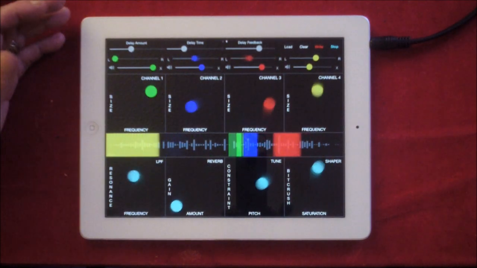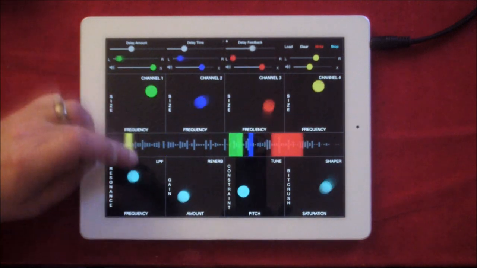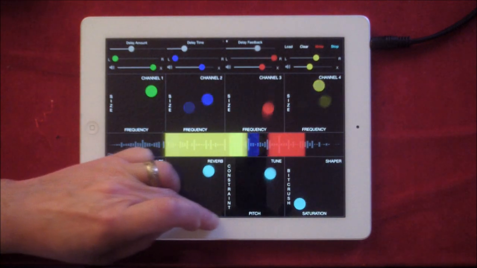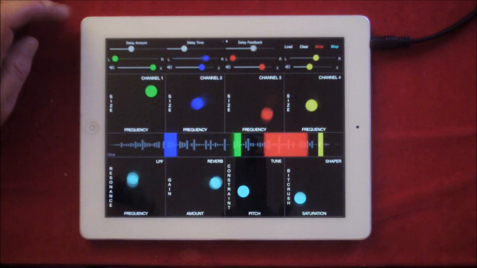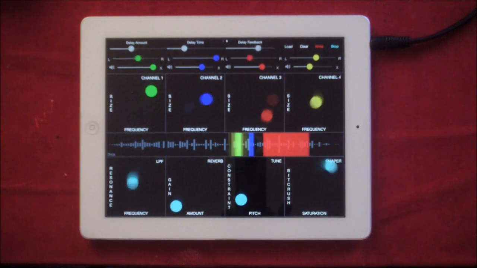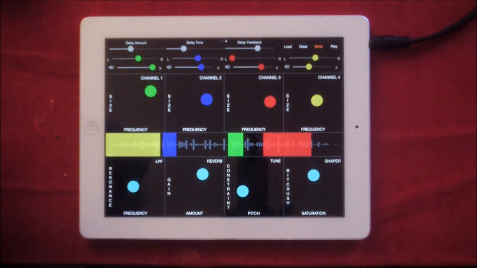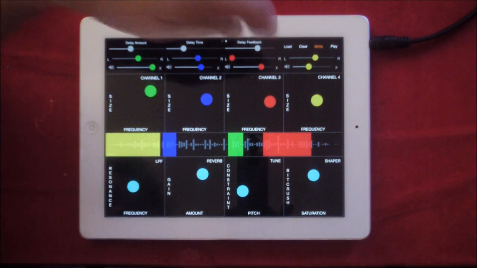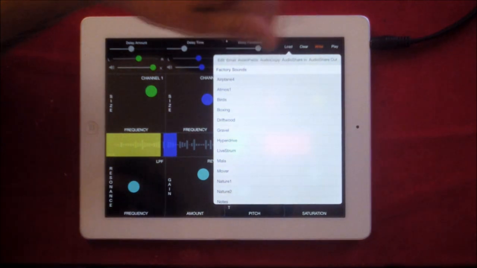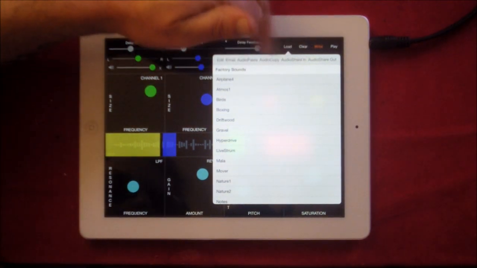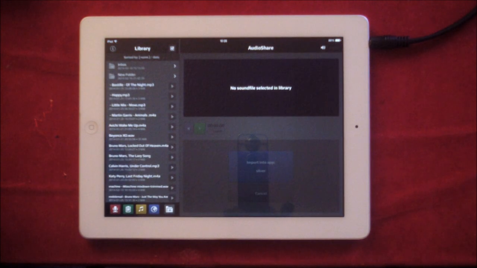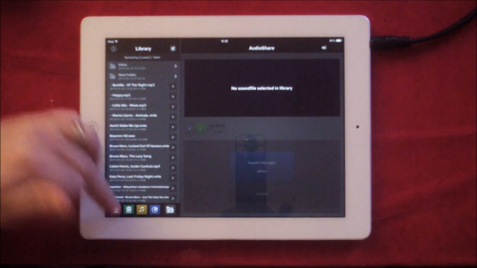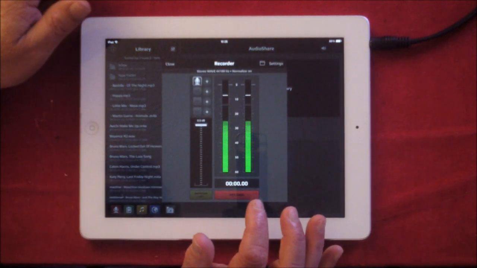Absolutely fantastic, yeah? It's one of those apps that looks complex, but is quite simple to use. So, let's go to audio sharing, we get taken over to audio share. Okay, and let's just record something basic now.